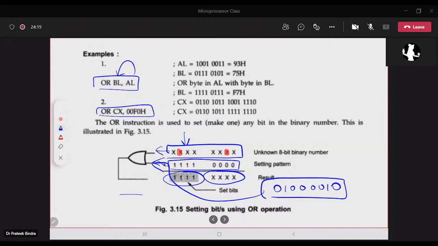So either you can set or reset selectively by using AND and OR gate. The rest of the operation, you know what your AND and OR will do. But these are the two things that are basically used in our programming.